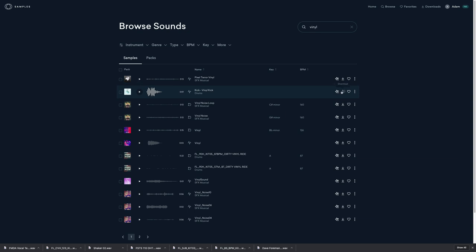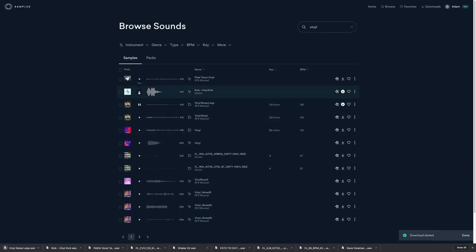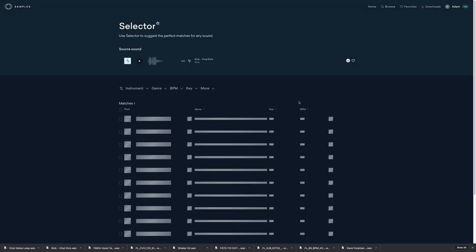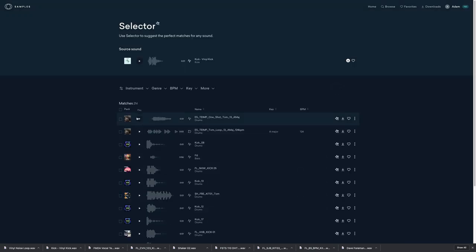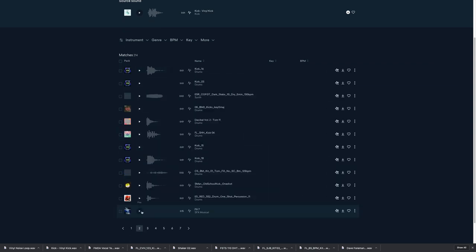Let's take this kick actually to layer up our drum loop. All right, so that's all I wanted really. Let's take this one here. It's a softer one. Download that. And for this kick, I'm just going to use selector over here, and maybe it's going to give me some other shots that I can use with it. So it's giving me a bunch of kicks that I can layer with it, but maybe a nice snare would be nice.